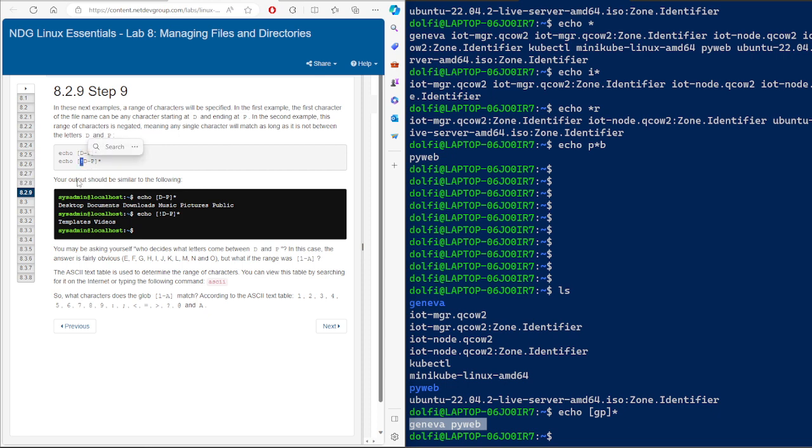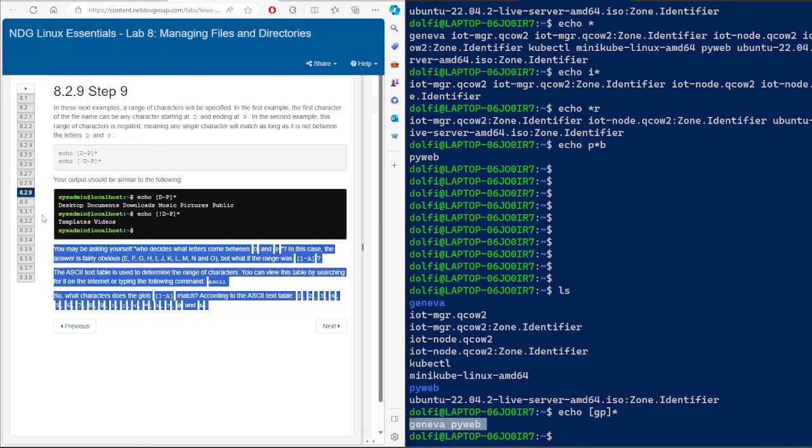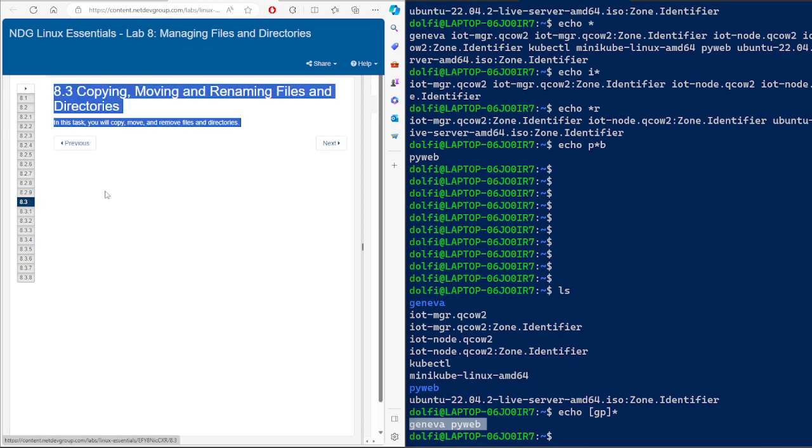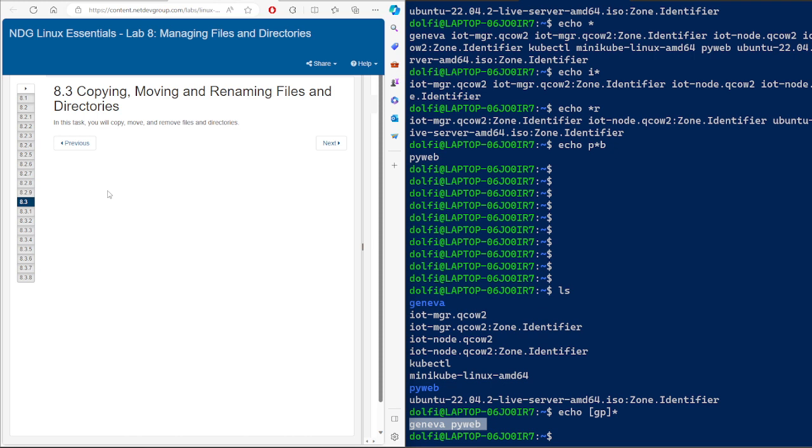You are making it negative. The explanation is here, if you did not get what I am talking about. Okay, this is the first part.